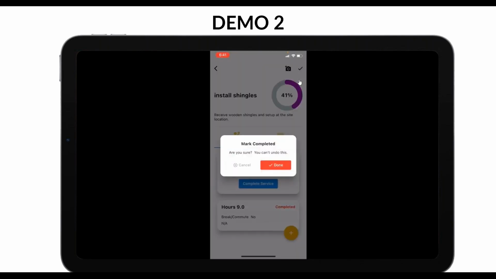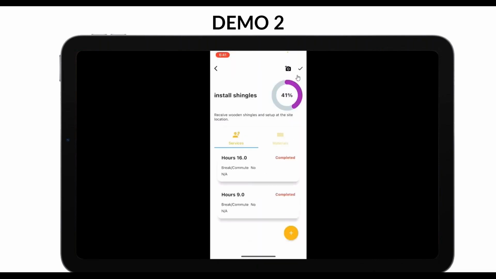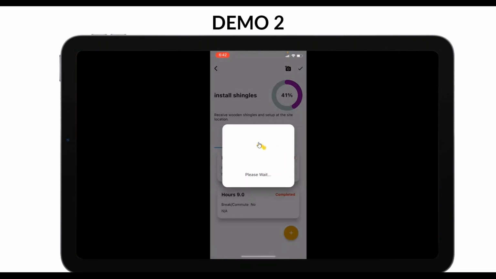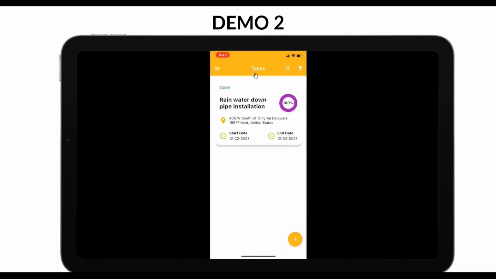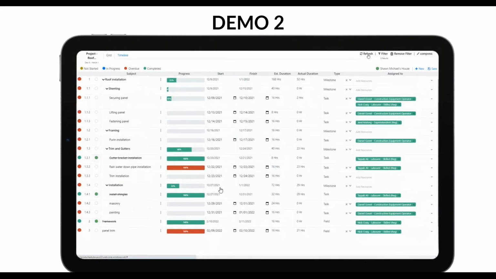But what I'm going to do this time is, in addition to marking this one service activity as complete, I'm going to hit this check off. And I'm going to say this whole activity of installing shingles is complete. So as soon as I do that and I hit OK in here, the task is gone from my list because the task is not open. And if I refresh my project plan, you see now it's 100% done. You see how it is tracking?